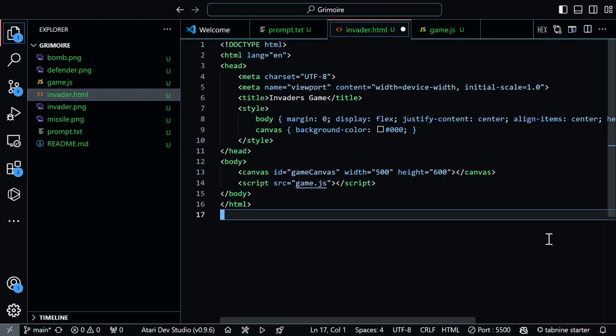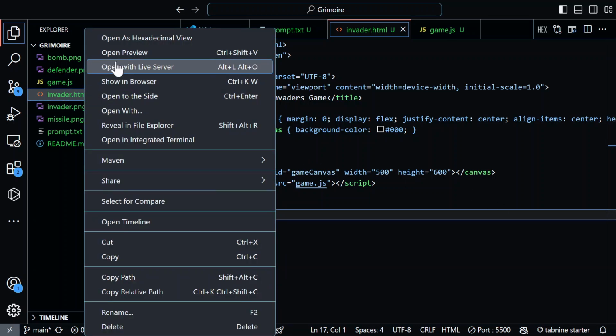So let's try it out. Let's give it a go. We're going to click on Open with Live Server, and it's running. Okay. Wow, a lot of things are working. Oh, I have all the elements on the screen.